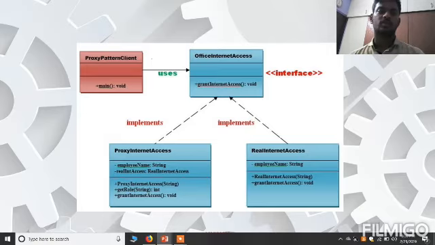UML diagram for a proxy pattern. Proxy pattern: client uses Office internet access. Proxy internet access implements Office internet access. Real internet access is based on something like BSNL access, and proxy internet access is for the users.